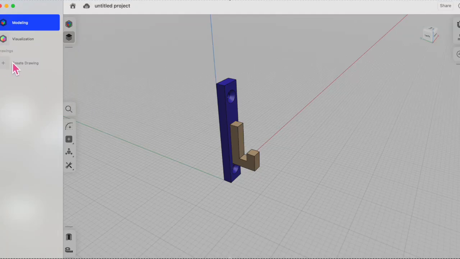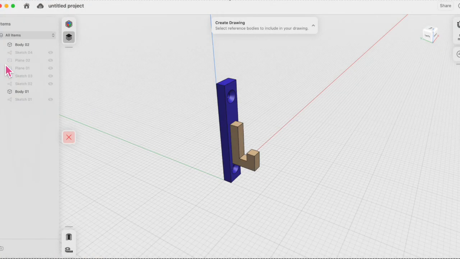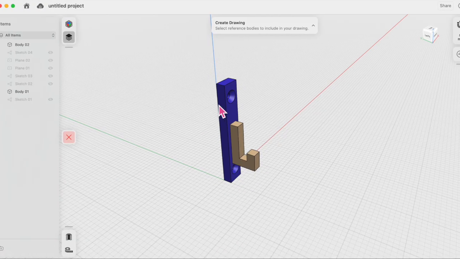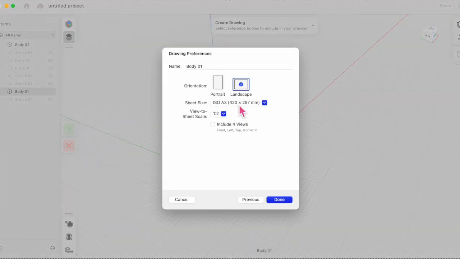Everything looks good, and we're going to create that drawing. So for this, I'm actually going to create a drawing for each of them first. So just one of them first. I'm not selecting both of them, just one.